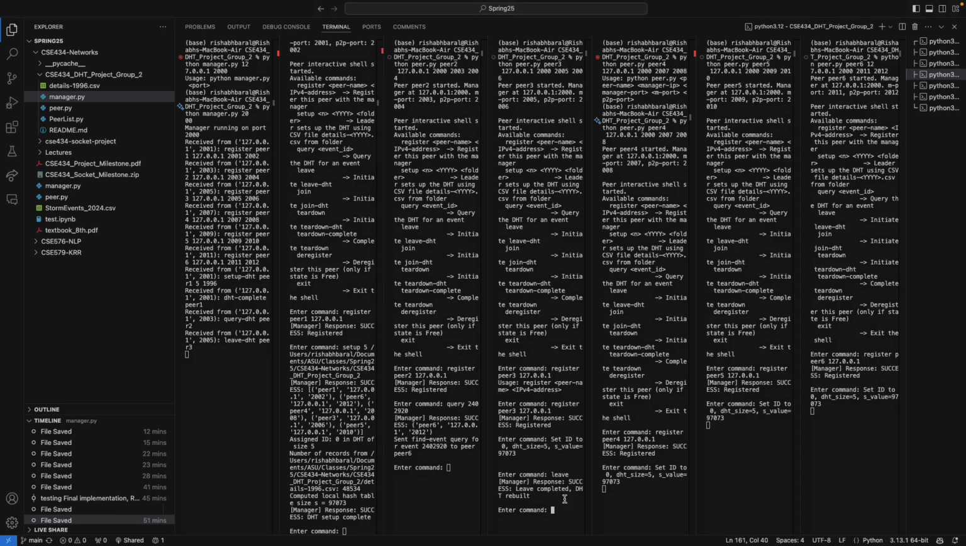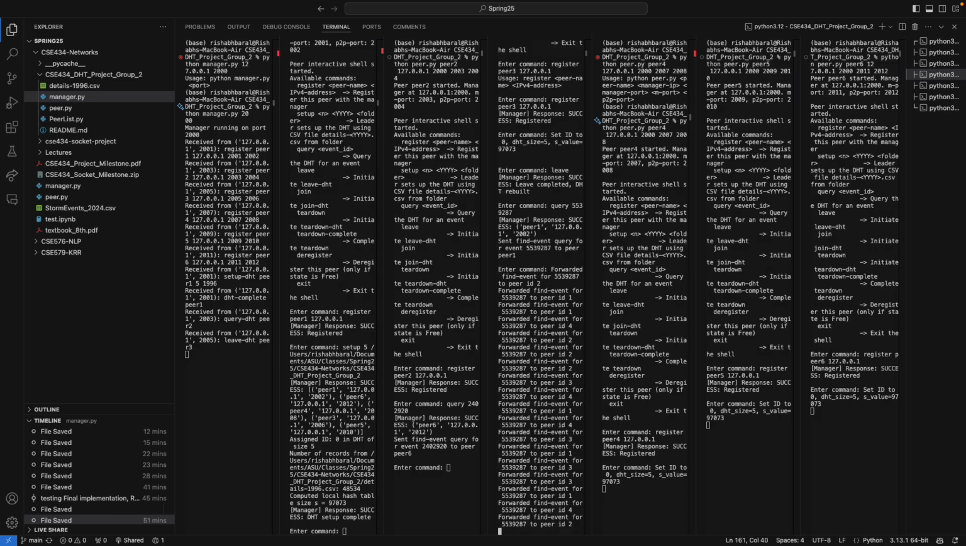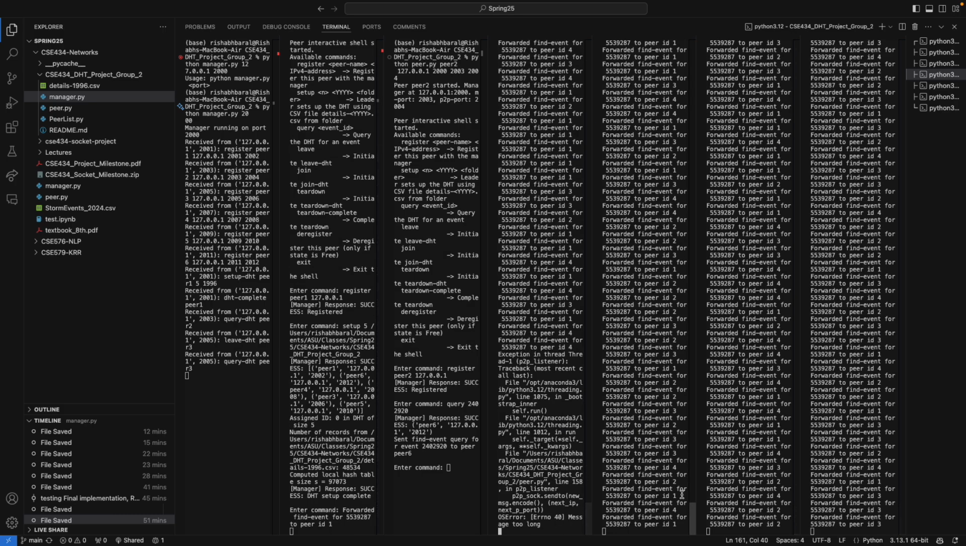So now we will ask from the one that just left, which is peer 3. We will ask for the following event, 5539287, and it should end up forwarding. So it hot potato routed all the way around and ended up forwarding it all the way around the ring without finding it. And this was part F done.